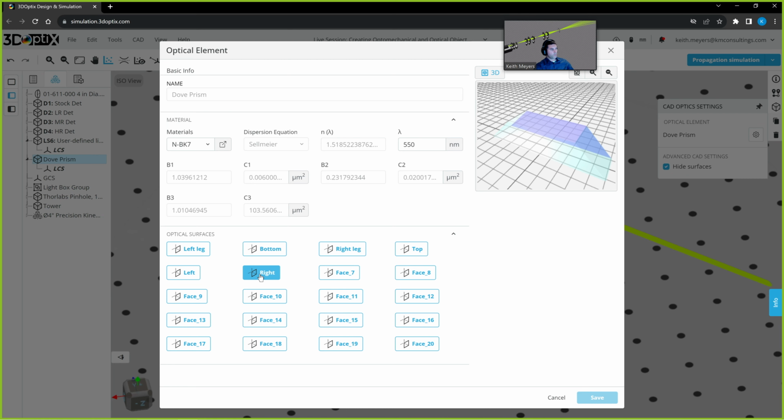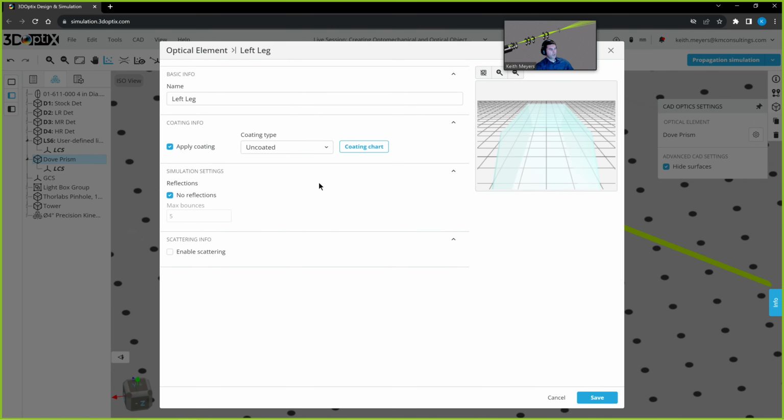Okay, so first let's go to the left leg and change the coating type. So you can see here, we can change the face to be a total absorber, ideal reflector, or another one of the options in the drop down. Let's make this an ideal reflector. Perfect, and we'll save this.